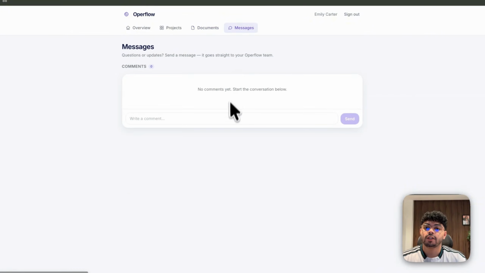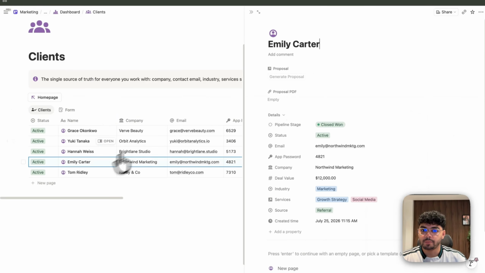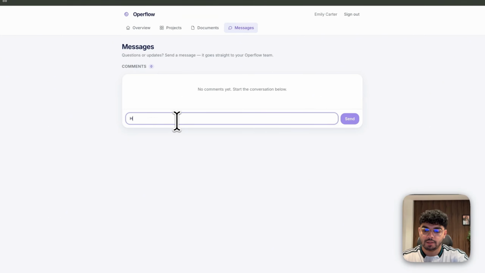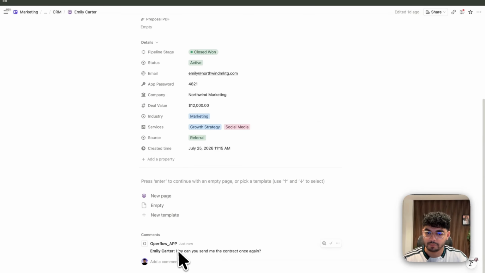I can even use a messaging feature. This is one of the best features that I recommend having in your portal, where you can communicate with the client. For example, if you go into Emily's page here, we have the Notion native comment section at the bottom. If I go ahead and say, hey, can you send me the contract once again, and I hit send, it is going to be sent. And it is going to show up in the comments section, as you can see.